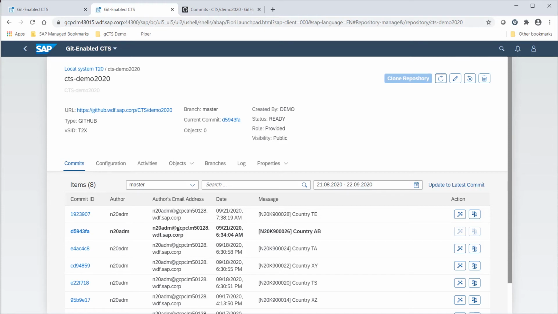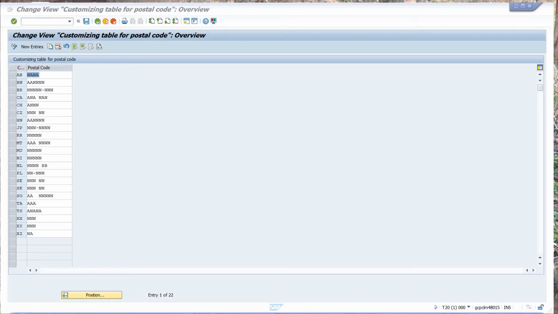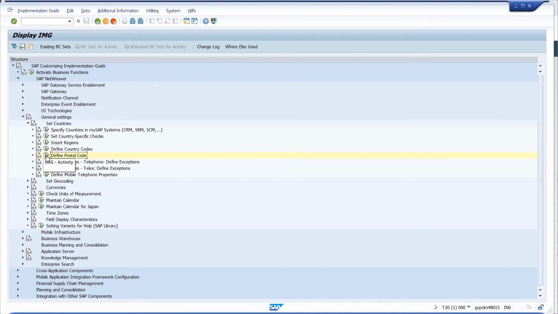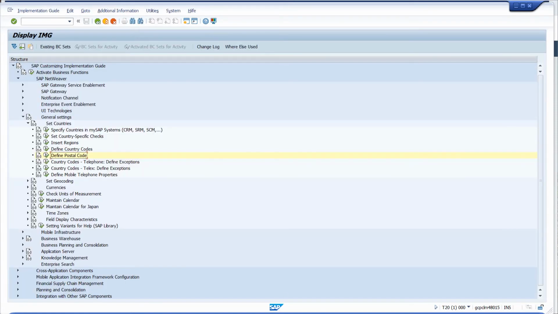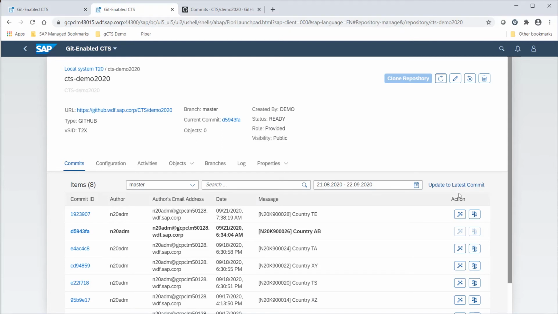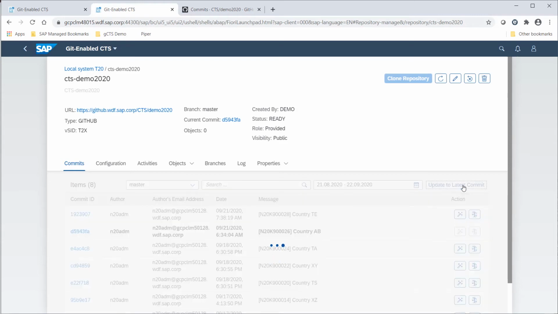So we can check beforehand again what happened on our target system. So this is again T20. So let's make sure that the new entry TE has not yet arrived in our list. And as you can see, it's not in here. Okay, so what we need to do is we need to go to the latest commit. And this can be done by this button up here. So let's say update to latest commit.